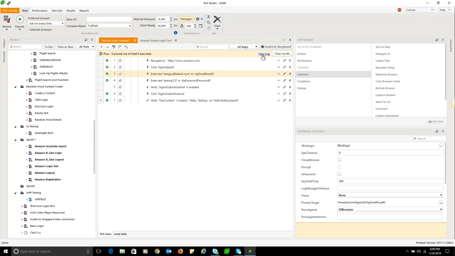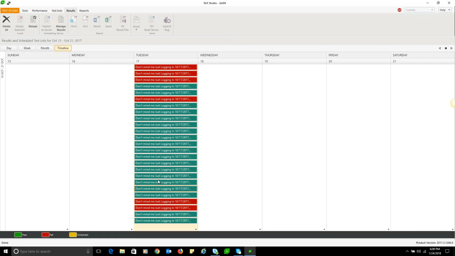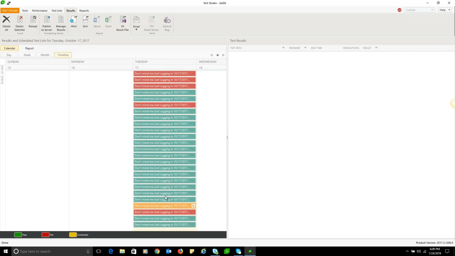In order to get permanent results in Test Studio, you need to have your test in a test list and run it from the test list tab. Once that's completed, it will return results to your Test Studio environment. As you can see, the results tab gives me a high-level pass-fail coloration, or those that have been scheduled for the future. And we can drill into a particular test list.